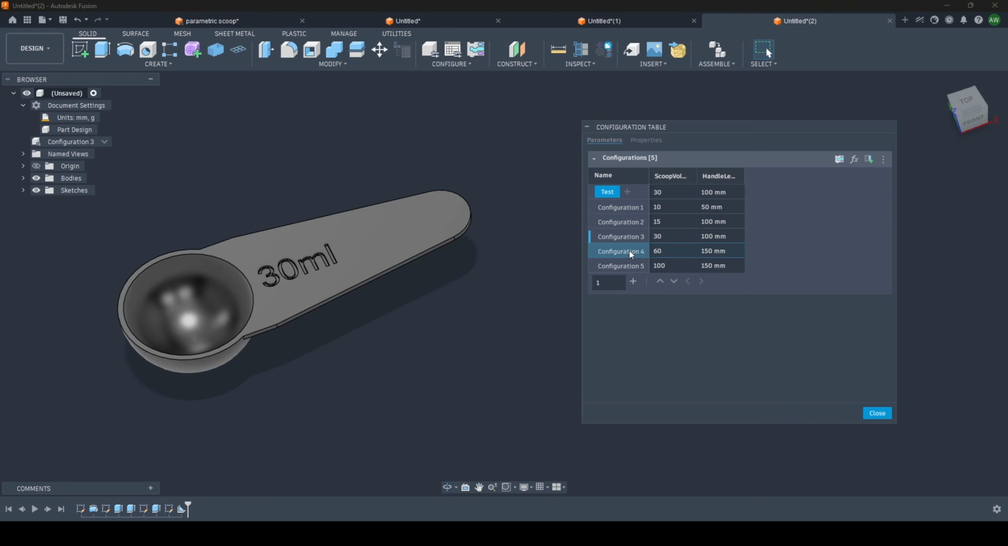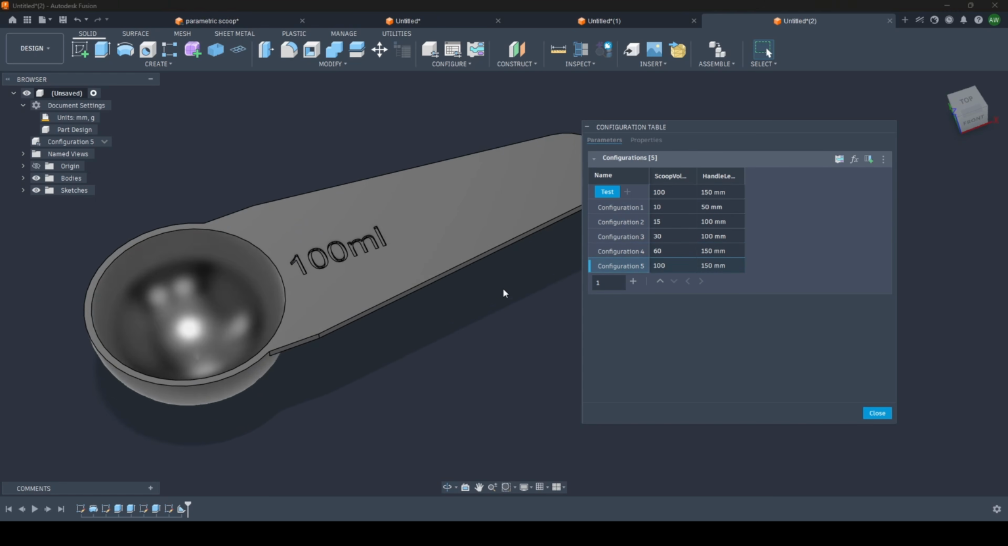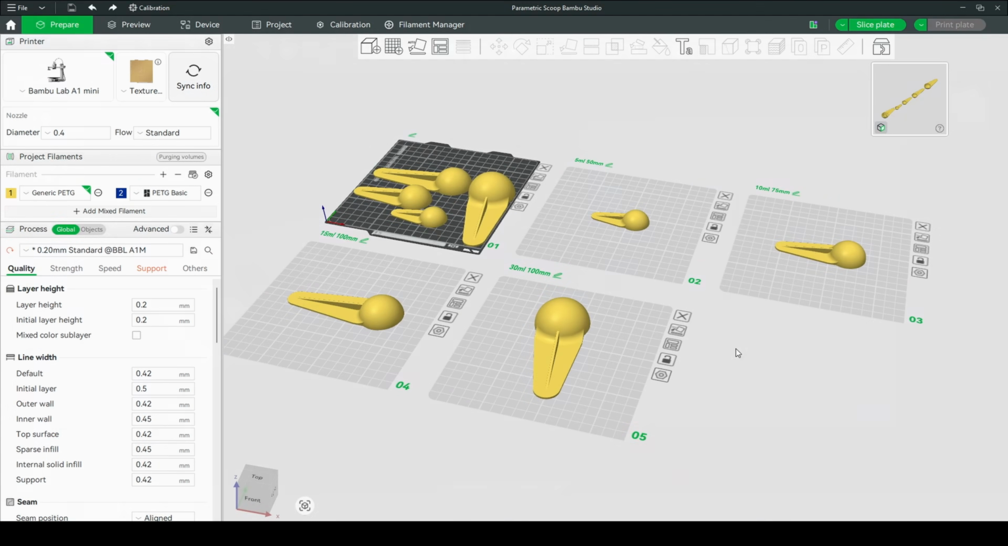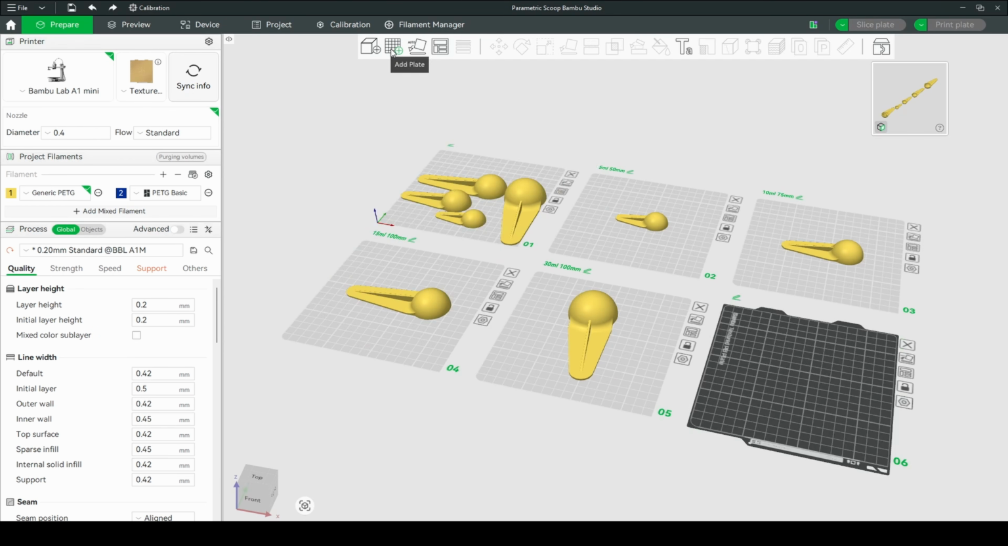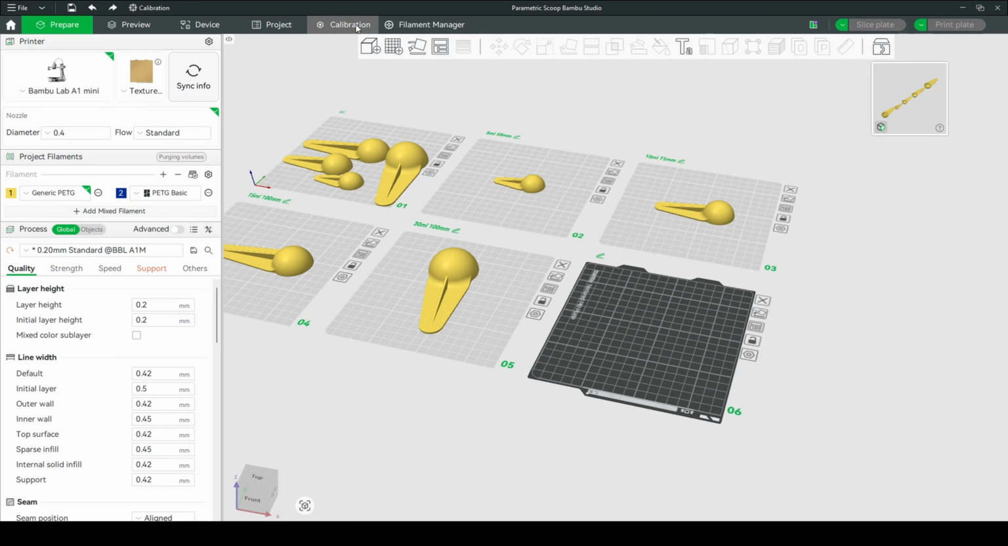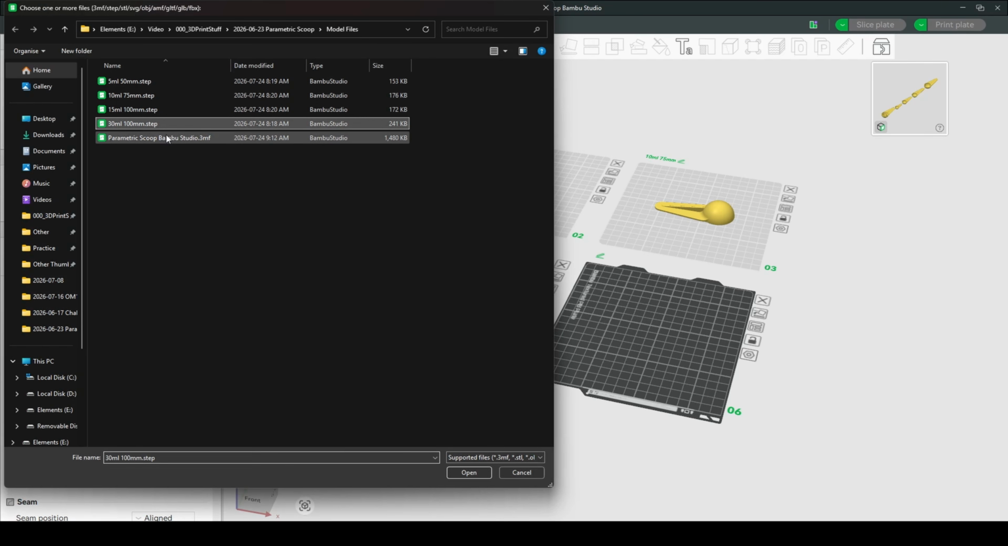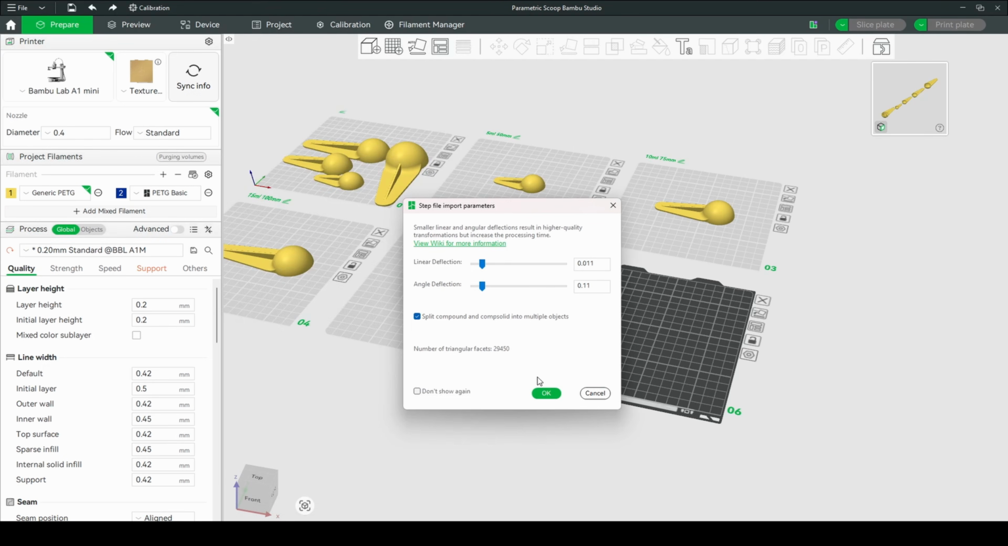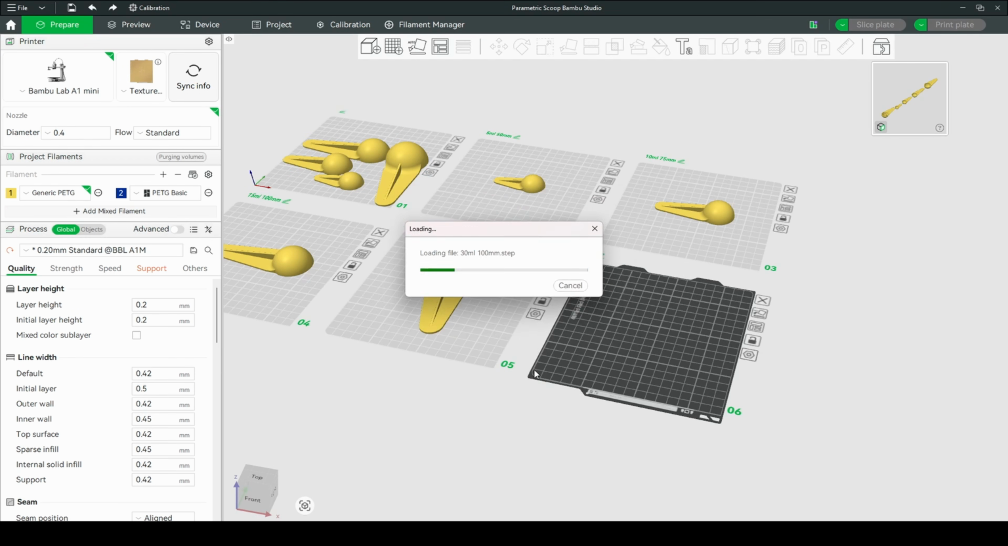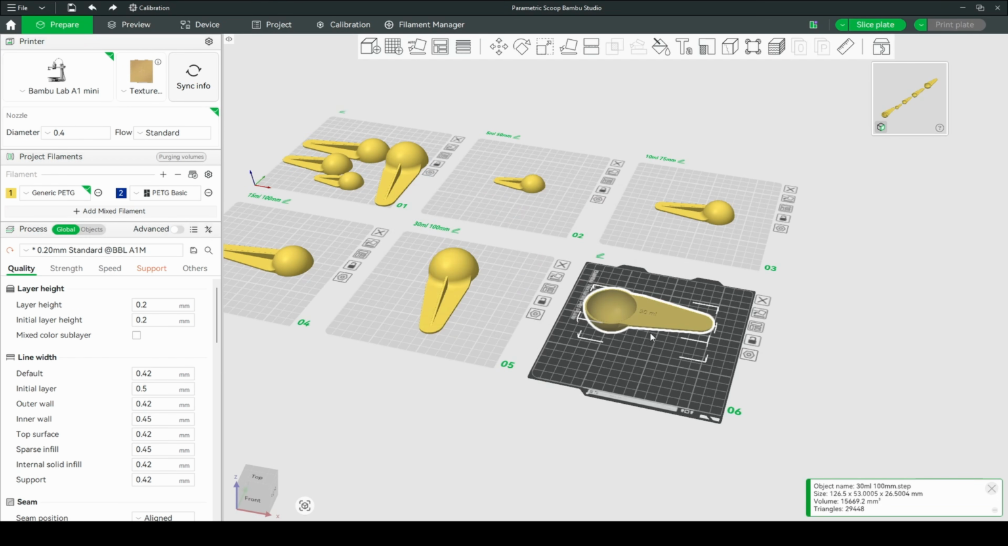15, 30, 60, 100. So we've hopped over into Bamboo Studio, and we exported every single one of the configurations as a step file from Fusion. And I'm just going to show importing a single file here. If I add the 30 milliliter back into here, and I want to set the number of deflections and the angle deflections, hit OK. I usually just leave it at the standard. And so now we have that part imported.